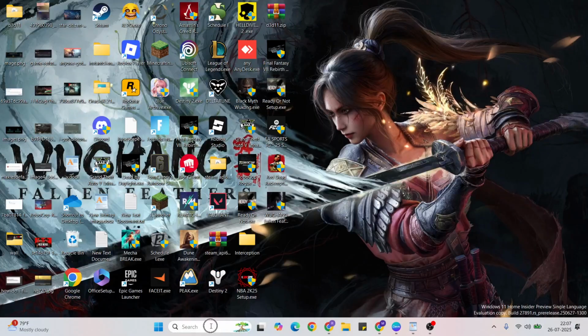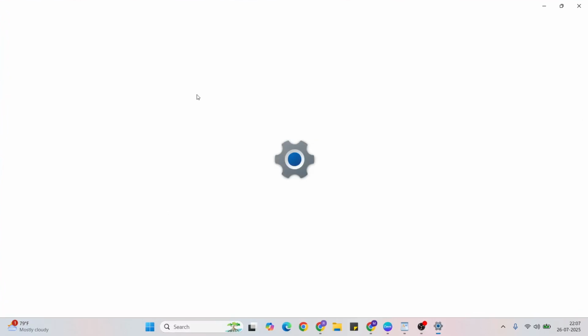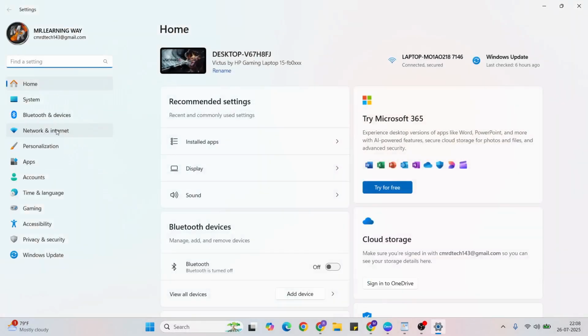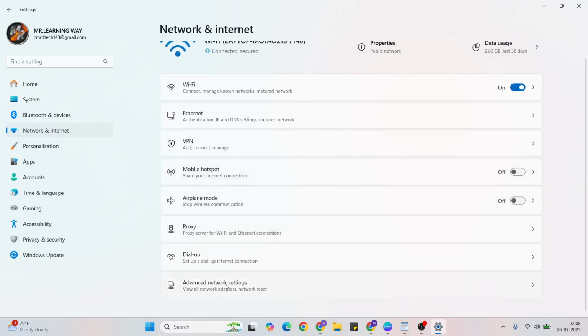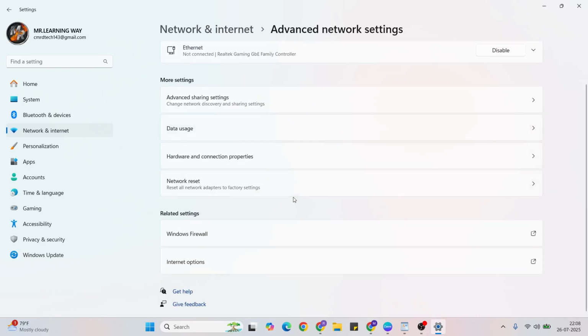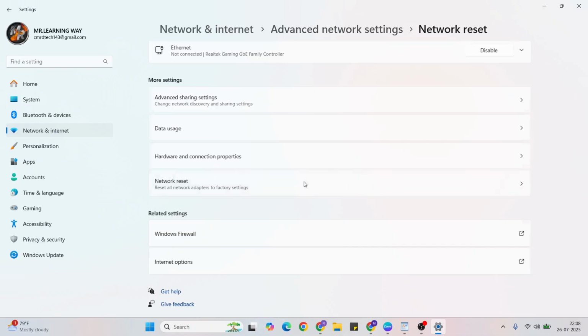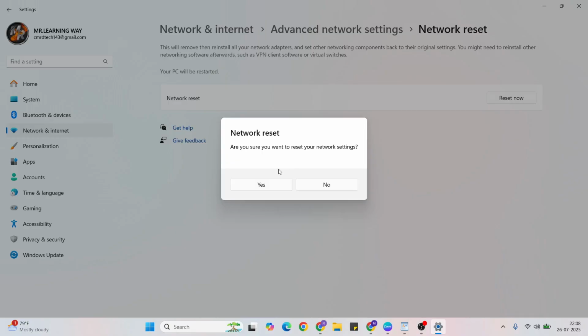So go to the settings, then click to open it. Then select network and internet, then scroll down and select advanced network settings. Then scroll down again and find network reset. On the right side, click the reset button. Then click yes to confirm.